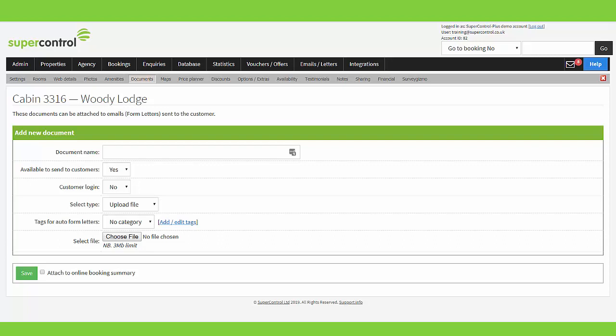To enable an amenity for a property, you just need to tick the amenity and that is all you need to do. You can upload a property specific document within this area. This may be a floor plan of the property or directions. You will see next to the save button that you can attach this to the online booking summary. That means as soon as the guest has booked on the website, this document will automatically be attached to that online booking summary that gets sent by SuperControl. It's up to you if you would like that to be sent at that time. If you don't select this box, the documents will remain within the account and only be sent to the guest when you decide to attach them within the email correspondence.